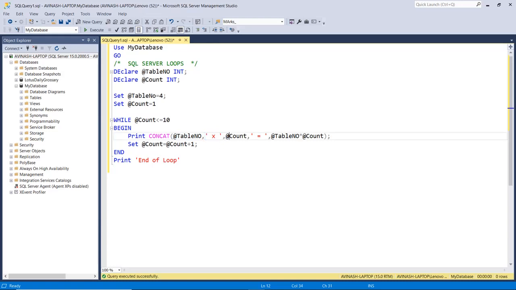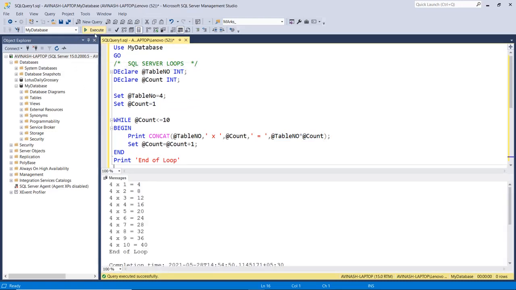Then again the variable, and then the multiplication of the variable and the table number. If I execute this statement, I can see we have table number 4, that is this one, the second is the constant, and 1 is the count, and it keeps increasing by 1. Then an equal sign against the constant, and this value is the multiplication of the table number and the count, and the table goes on up to 10 because of this while loop.